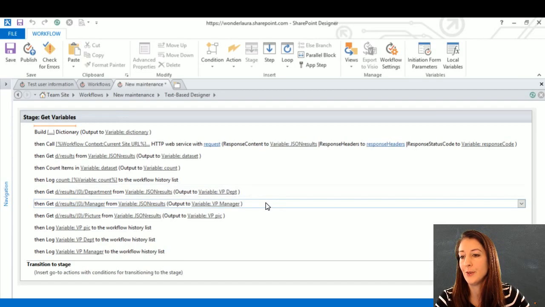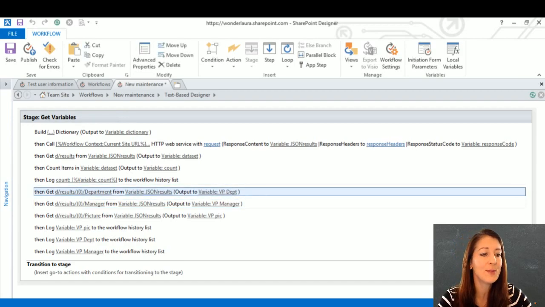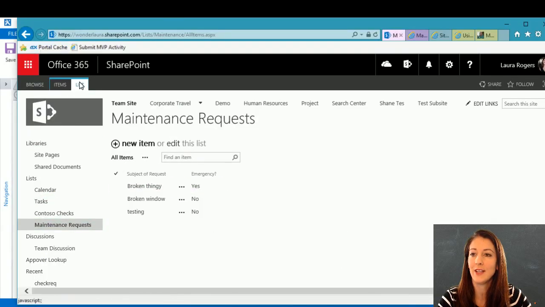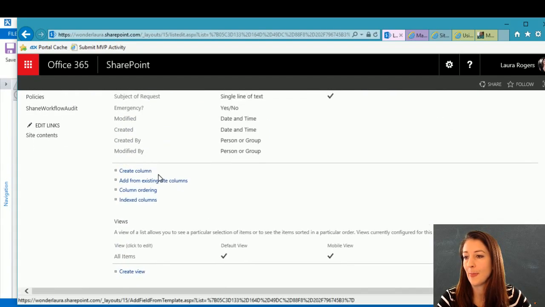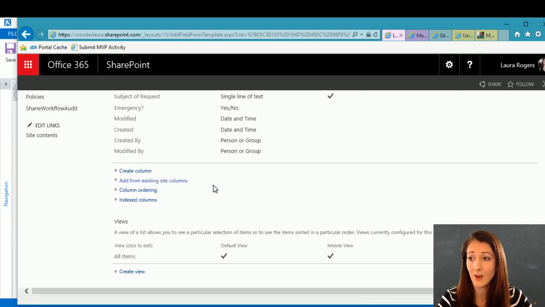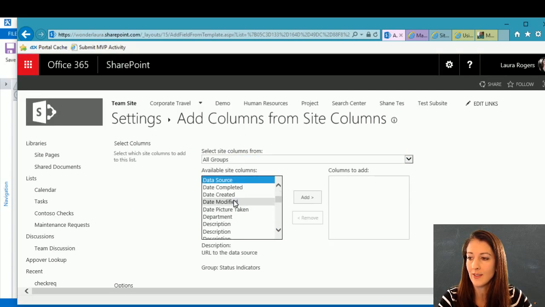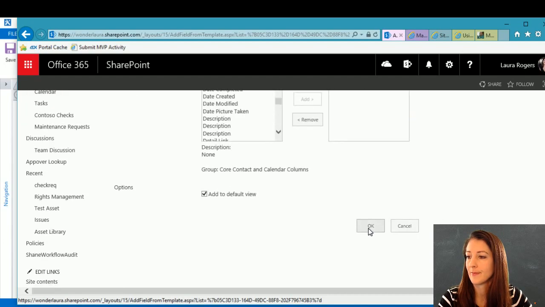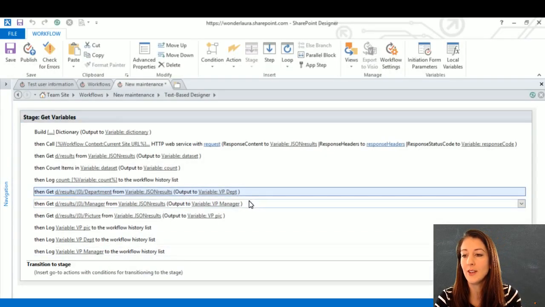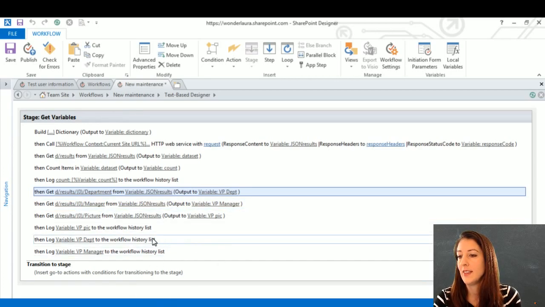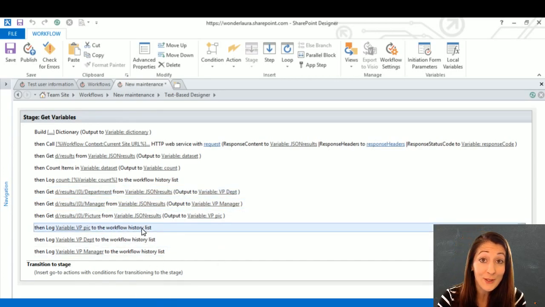And I want to go ahead and get their department, and I'm just going to put their department in a field in this list. Ooh, fancy, right? So go to list settings, and there's already an existing out of the box site column called department. I'll just add that. So I'm going to make it get that information about the user, and then get their manager and their department, and then fill that in. And then I've even got their picture, and I can maybe put their picture in the email that goes to the manager. That is so fancy.